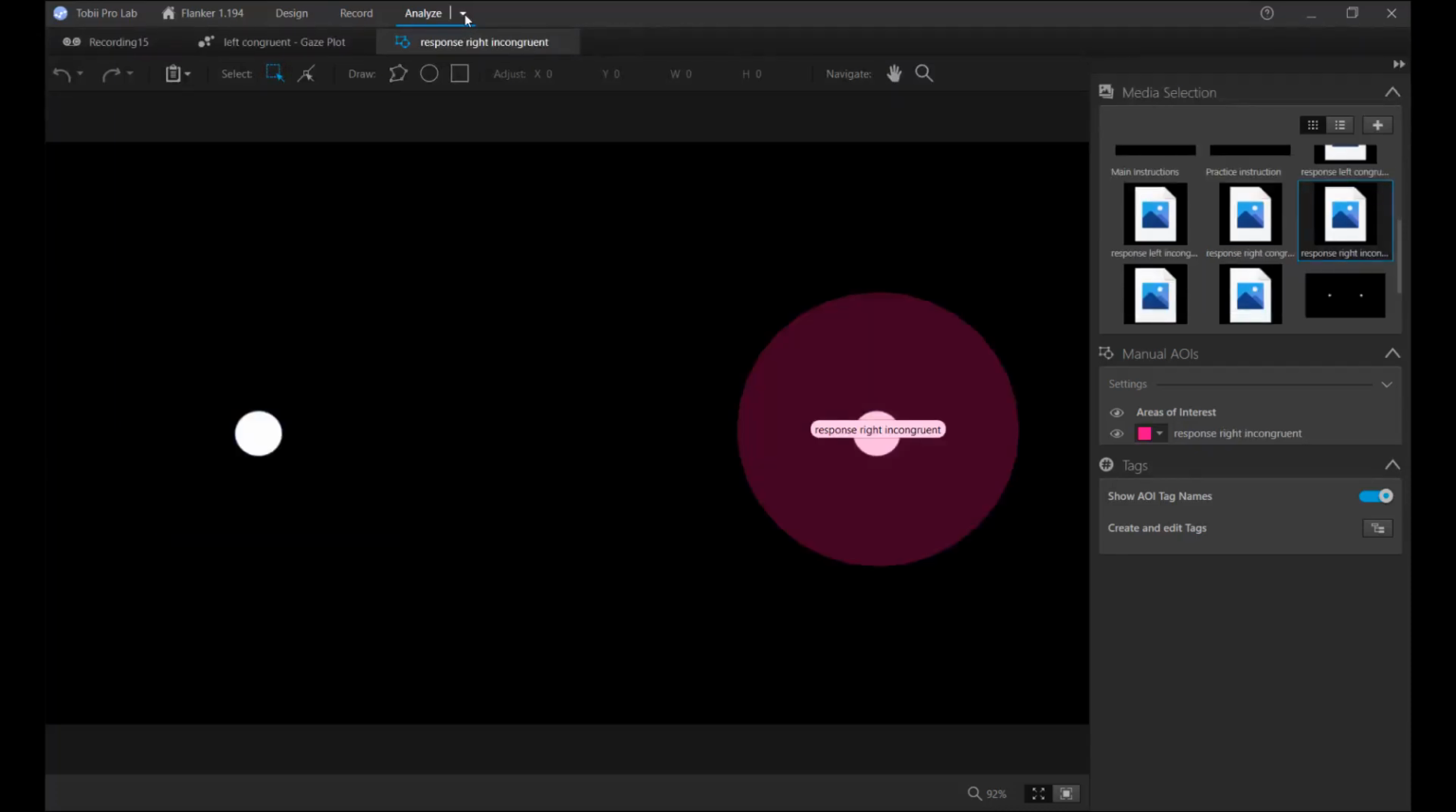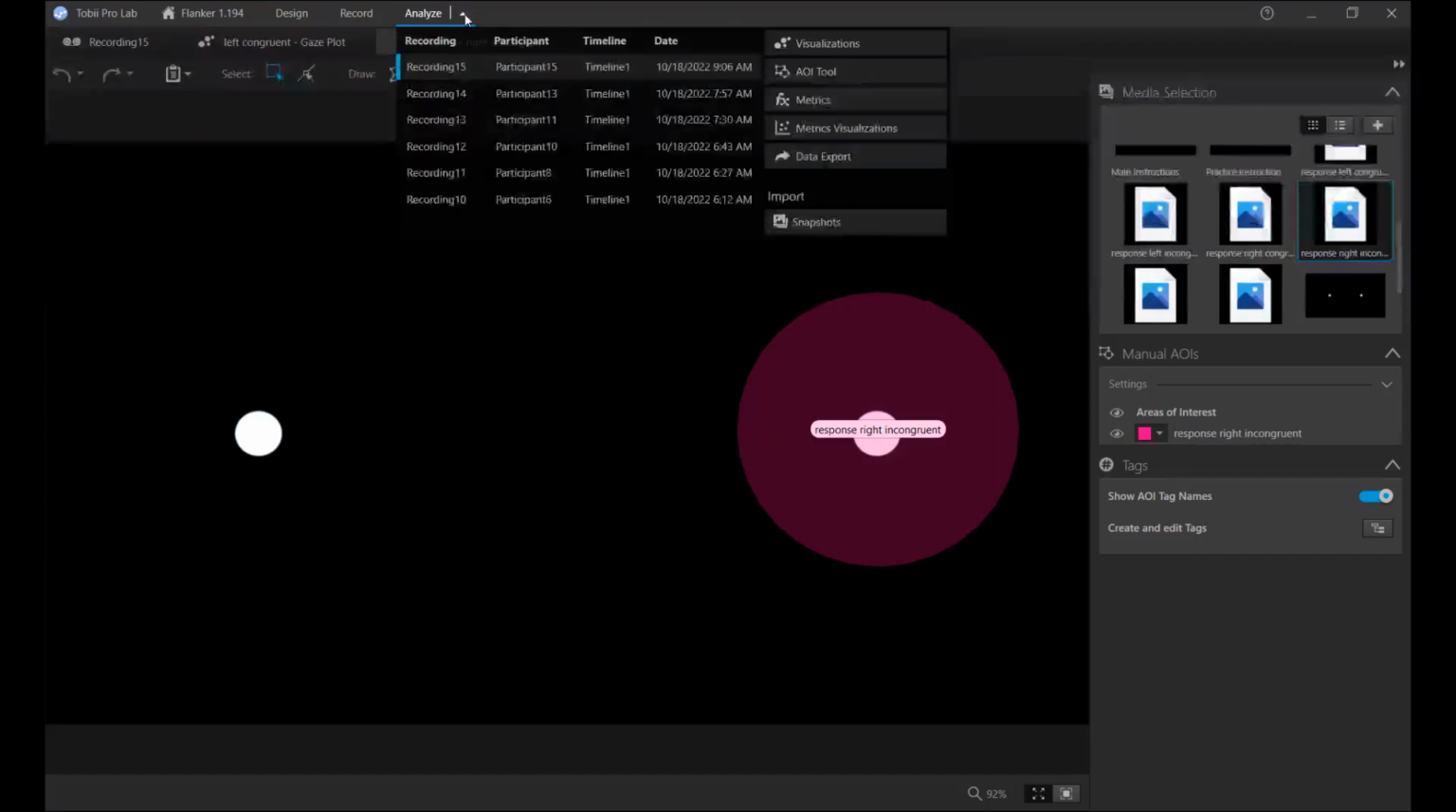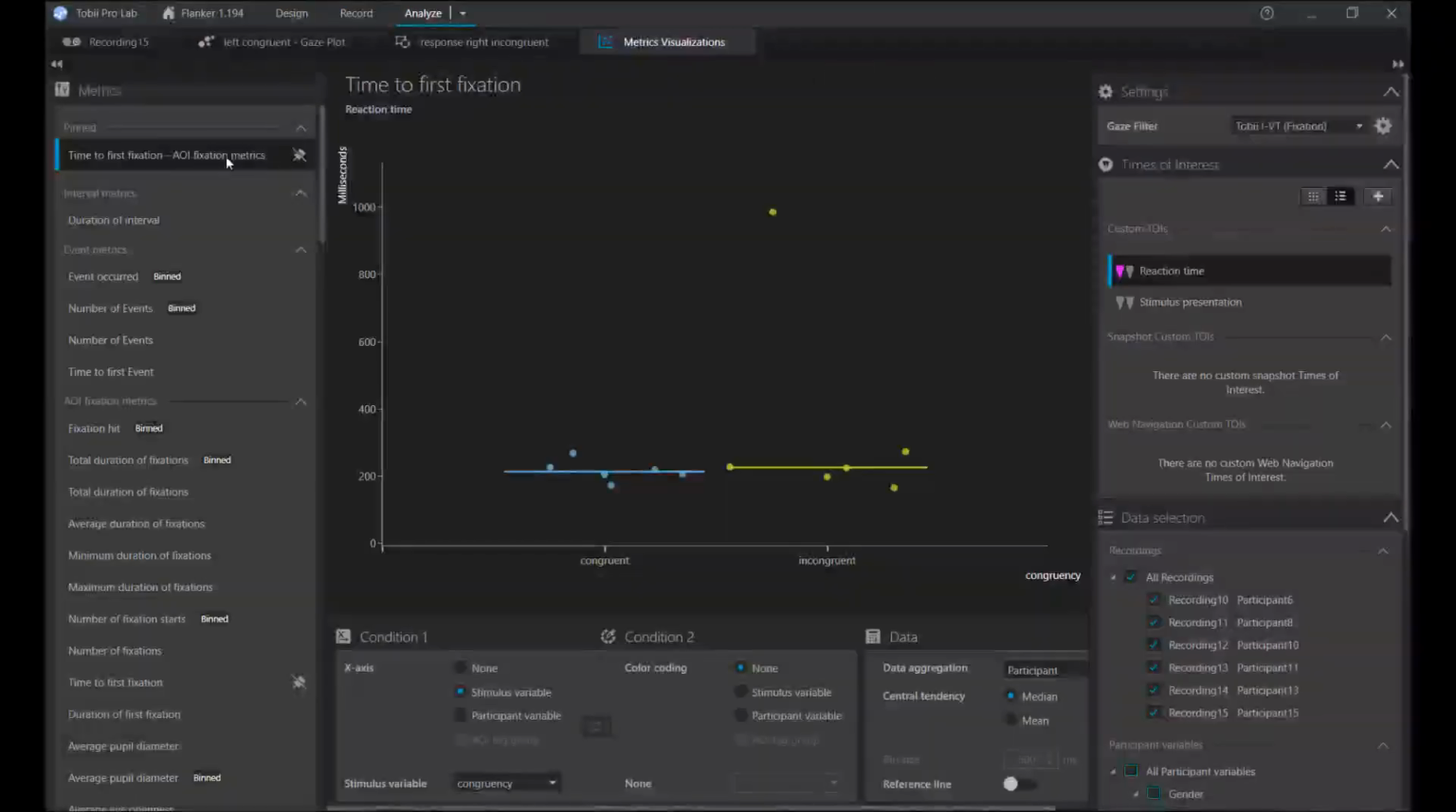Next, we're going to review our metrics visualizations. The metrics visualization features give you a quick overview of results and trends. So here on the left, you can see all the different metrics that you can visualize. Here we have the time to first fixation for the stimulus variable, congruent versus incongruent. If this is a metric that you want to visualize, you can pin it to the sidebar. You can see that between the two groups, the latency to the target doesn't seem to be different.